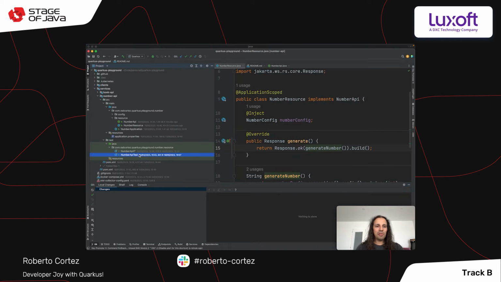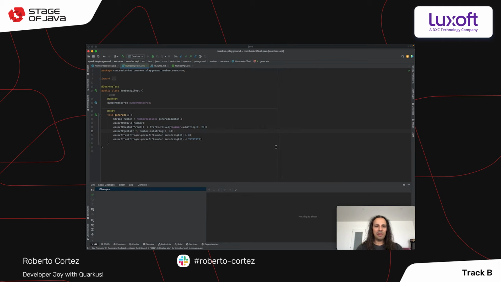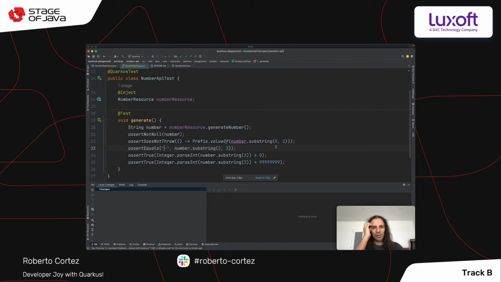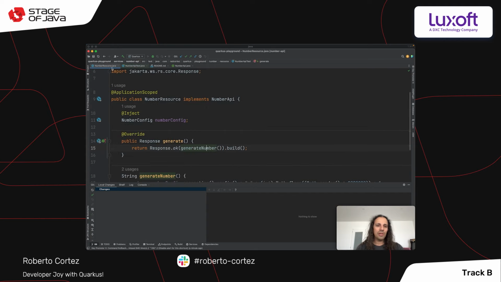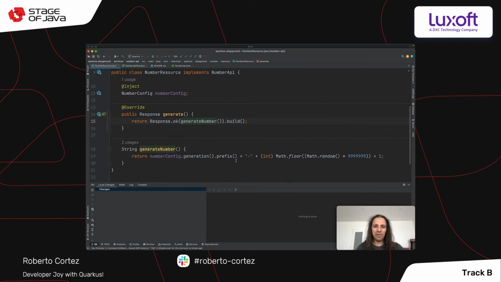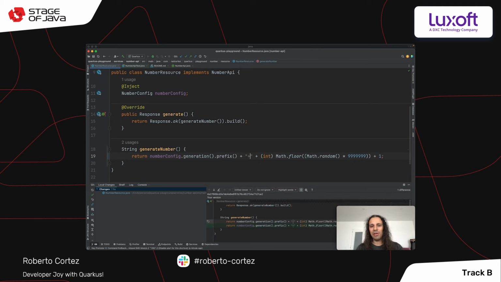Now let's look into some of the tests, right? So I have here this test, which is calling numbers resource generate number, and then it's trying to assert the format of the number that's being generated. So you'll notice there is a dash. You also notice that on generate number, there's a prefix and a numeric part, which is separated by that dash. So let's change that to a plus, right?